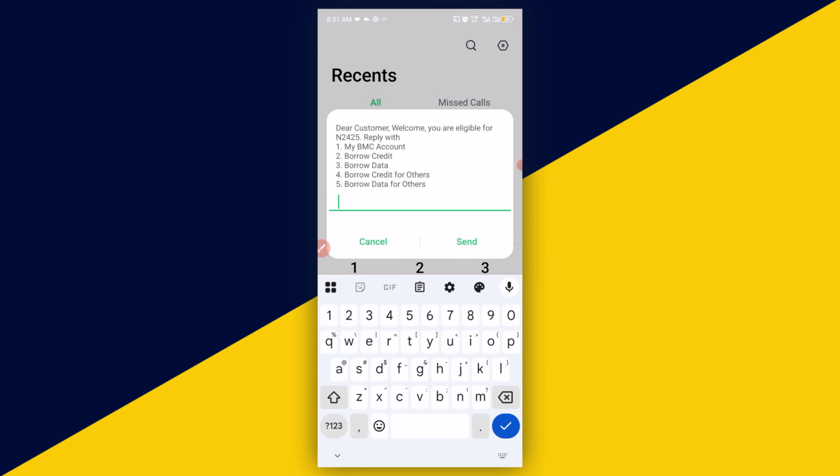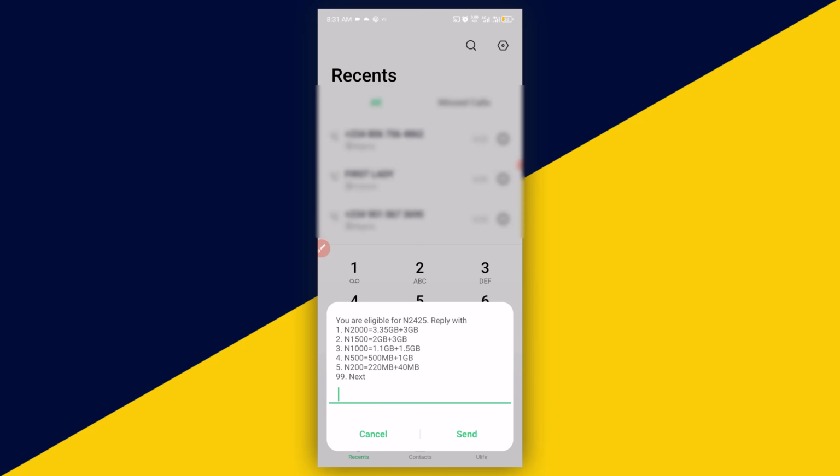So simply click on here and make sure you type number 3, which is borrow data. Click on that and send. And this is going to pop up. Now you are eligible for this particular package of borrowing data in Glo.